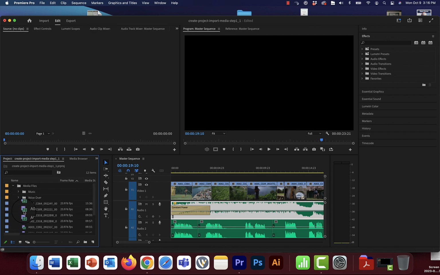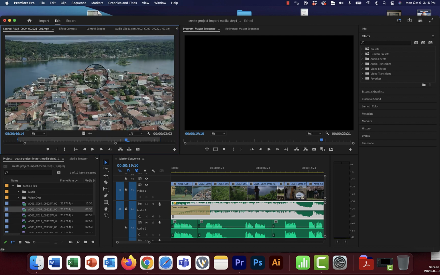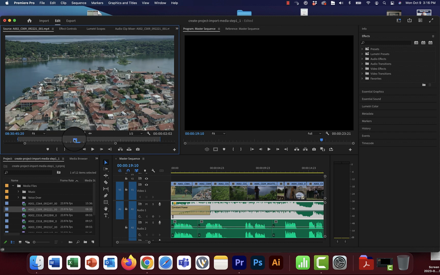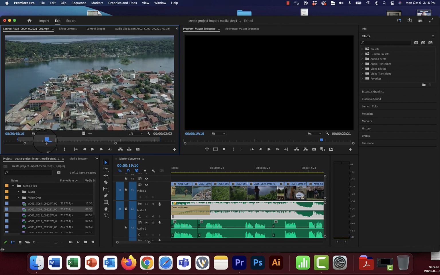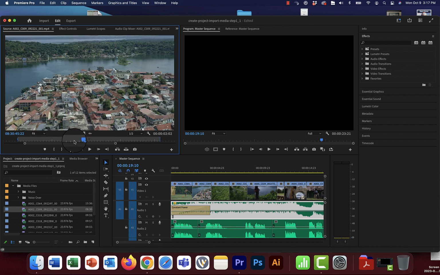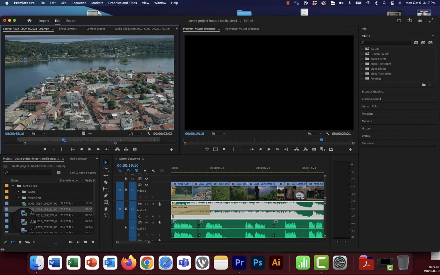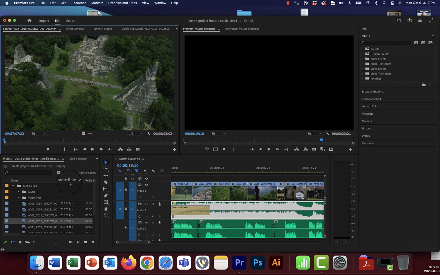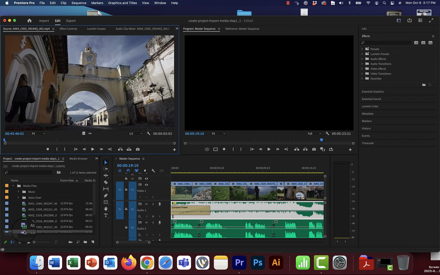If I double click these icons that are purple and green, which means there is video with audio attached, I can see up here in this window that I have some footage and it may have some audio attached to it. If I look at the audio tab here, there isn't actually audio there, but the audio is just blank. But I've got footage of this village, I've got footage of these pyramids, and I've got footage of this archway here with a clock tower in the middle of this town.